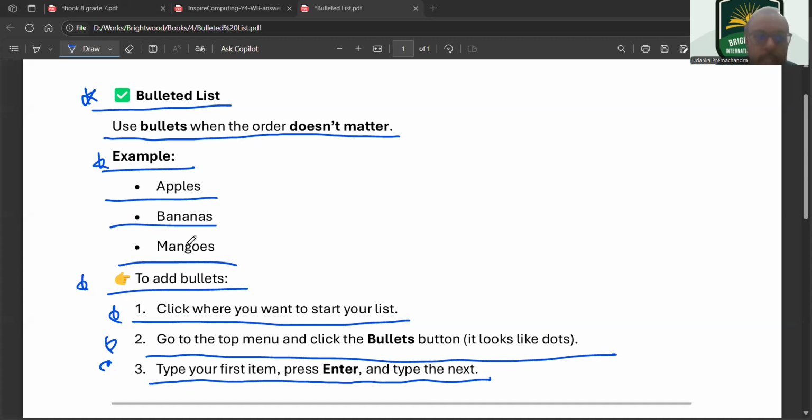Okay, here the bullet list. Use bullets when the order doesn't matter. If the order doesn't matter, you have to go for the bullets. You can think about bullets when order doesn't matter. If you don't care about order, you can think about bullets.